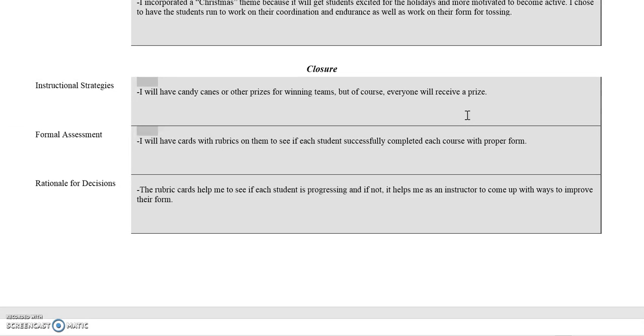And for closure, I will have candy canes or other type of prizes for winning teams, but of course everyone will receive a prize because it's the holidays and it's fair if every student receives some type of prize. For my formal assessment, I will have rubric cards, and each student's name will be on there with an assessment, and of course I will check mark off the students that are passing certain stations.